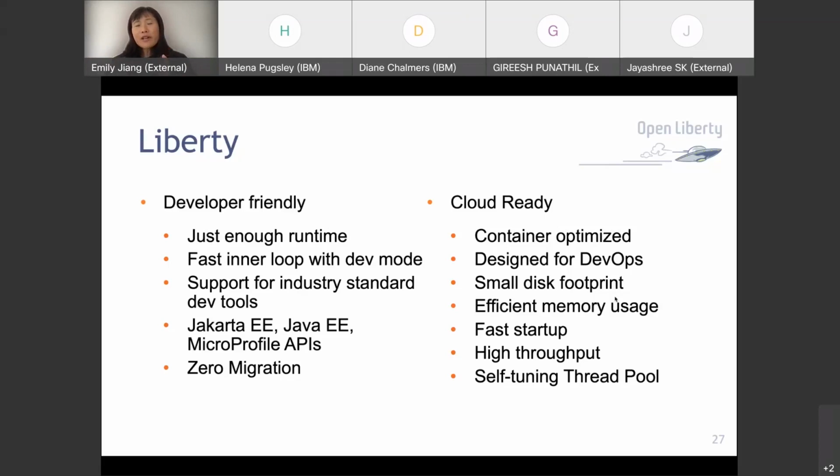And also it's cloud ready. We invest a lot in Docker support. We have the Open Liberty operator, and we always strive for a small memory footprint and fast startup. The other beauty is we have a self-tuning thread pool. So automatically, you don't need to think about how many thread pools you need, or how many threads in each thread pool. Open Liberty uses a really optimized algorithm to work out how many threads are in the thread pool.